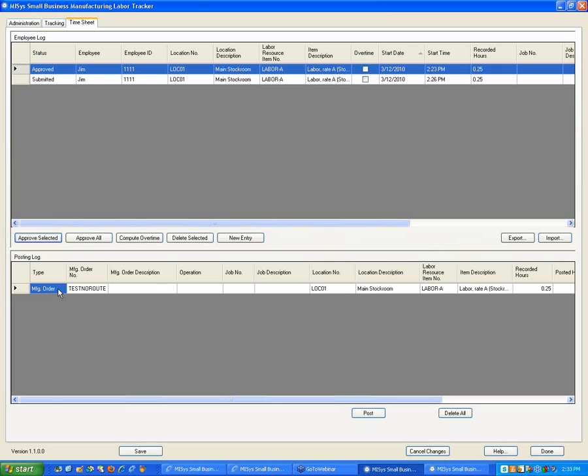Okay, so once you approve that time entry, we take the Loc, we take the MO, it gets put down in here, so that when you post it, it's going to write that transaction to MISys, just like as if you had dispensed that labor on the MO. Okay, so let's take a look at what happens if we post this.